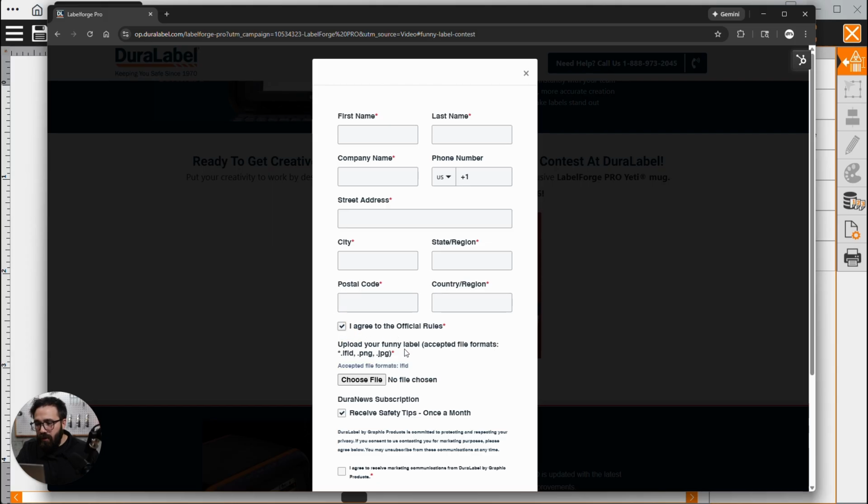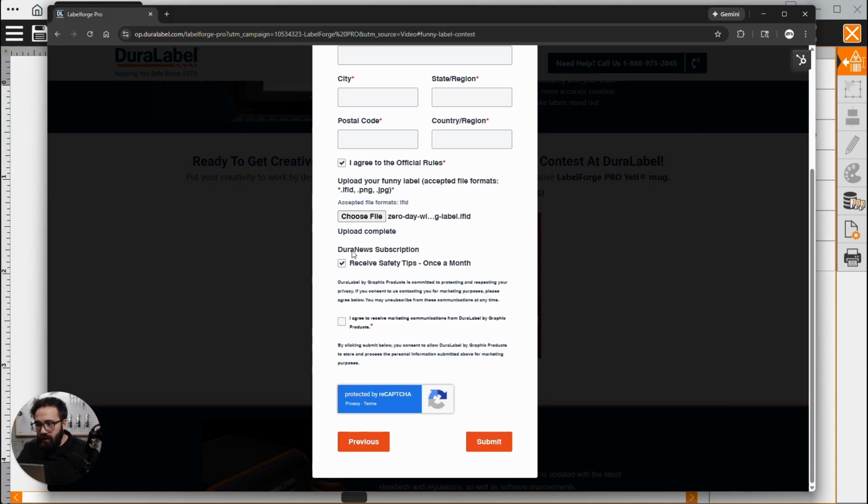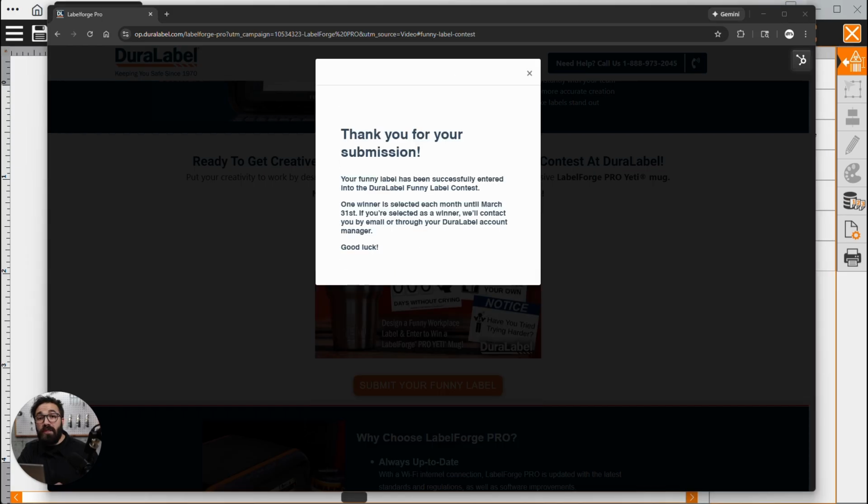Then we get a prompt for uploading your funny label, which accepts the file formats for the LabelForge profile that we saved out earlier, a PNG or JPEG as well if you do screenshots. So you're going to want to choose your file, double click on that, and then we have a DuraNews subscription that's pre-checked, which you'll receive safety tips just about once a month when we send that out. Then you're going to want to agree to receiving the marketing communications from DuraLabel, and then we're going to get a CAPTCHA after we hit submit. And we just successfully entered our funny label to our funny label contest.